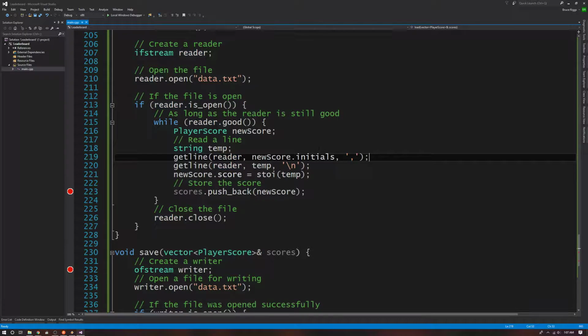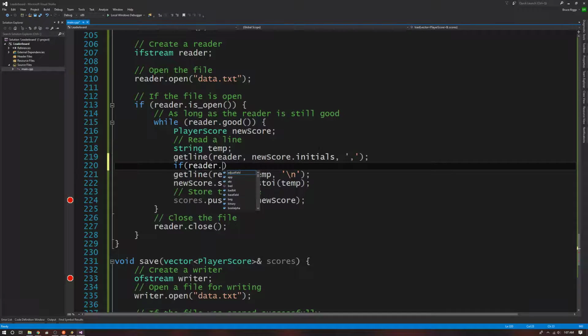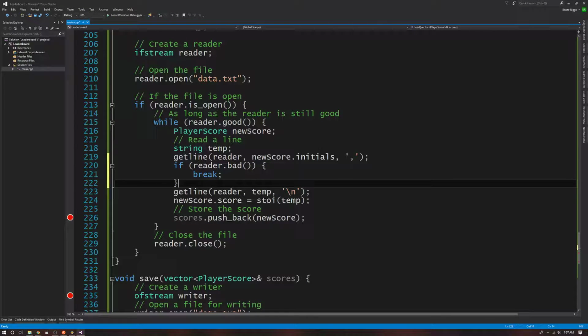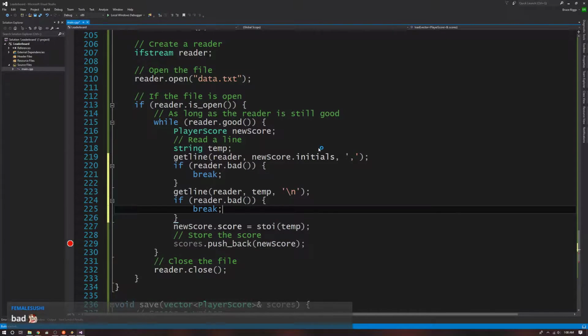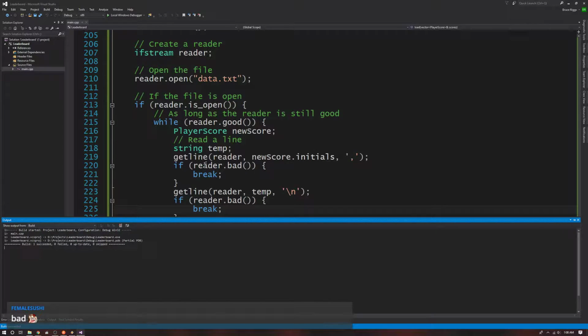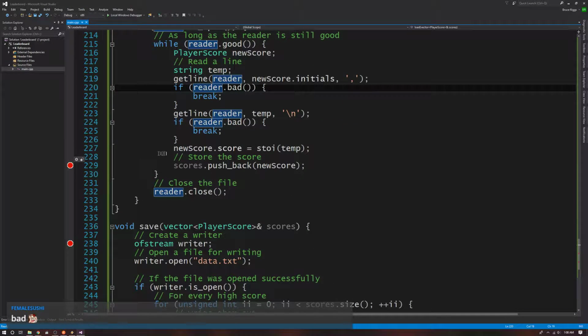So after this getline, if reader, I could just say bad. If reader bad, then break. If reader bad. Really, I only need it after that first one. We'll see. Then break. I'm either right or wrong, right? Run.